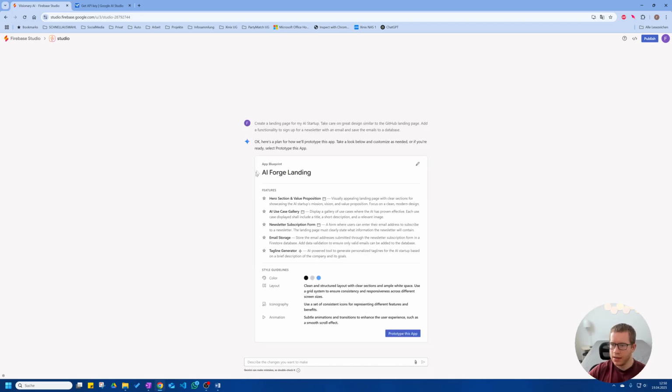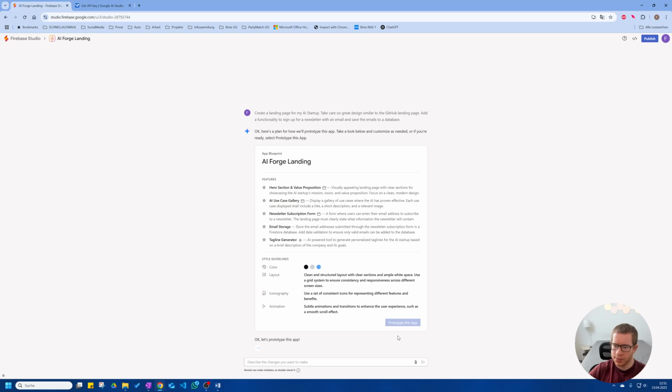Here we get the app blueprint. We can see the features we have in there, the styling, and we have the option to chat with this app blueprint to change it. I'm happy with that, and I want Firebase Studio to prototype this app now.